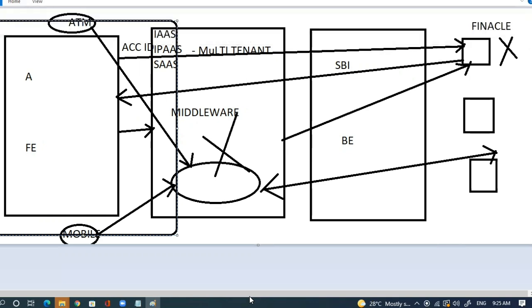Okay. So any questions so far? If anyone has any questions, you can just directly stop me. Okay, just give me a minute. I was just trying to log into my Boomi.